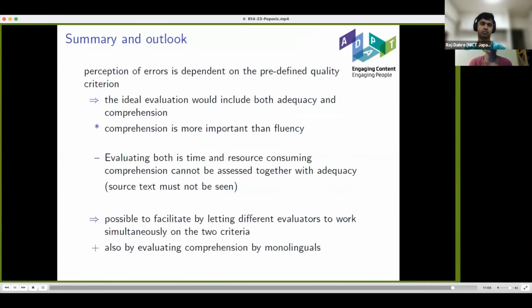But we are aware that evaluating both is time and resource consuming because for comprehension, you cannot see the source text, so it cannot be assessed at the same time, while adequacy and fluency can be assessed at the same time. But our findings show that it's possible to facilitate that by involving different evaluators to work on different tasks simultaneously. And also it is possible to evaluate comprehension only by monolinguals.